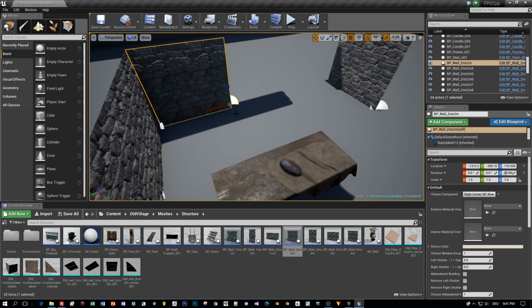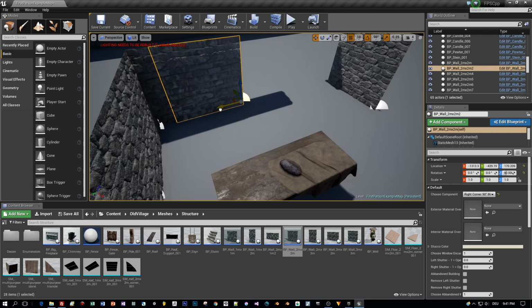I'm using here some assets from the marketplace, the old tavern and old village assets. I added the link to the description.